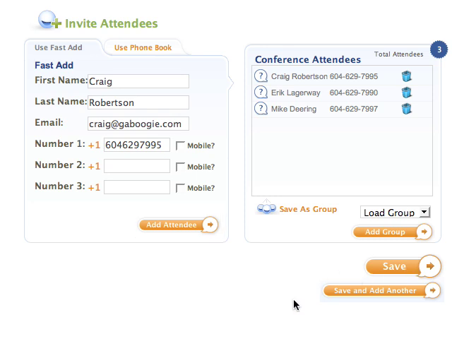The other option is Save and Add Another, and that allows you to create multiple conferences without constantly having to navigate back to this page. If I click Save and Add Another, it'll save this conference, blank out the fields on this page, and let me start again in terms of creating another conference. But in this case, I'm just going to click Save.